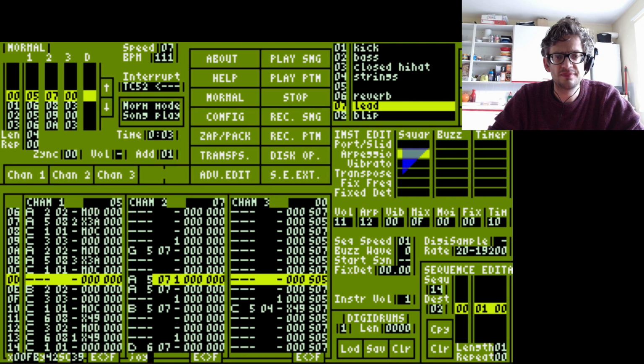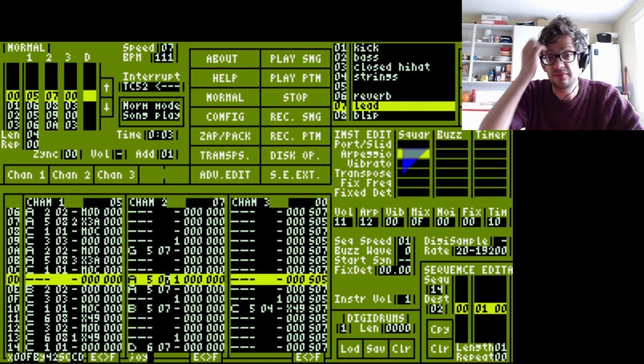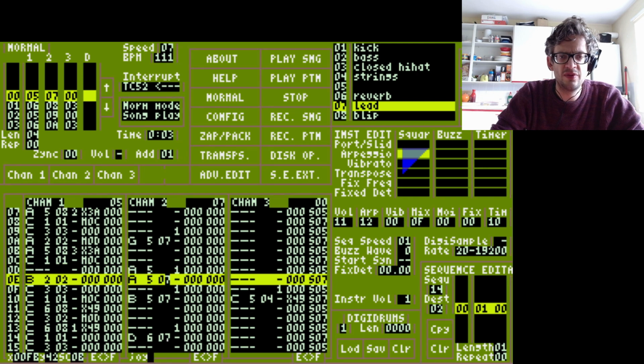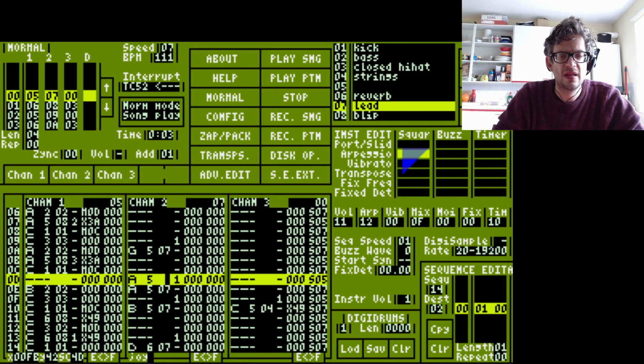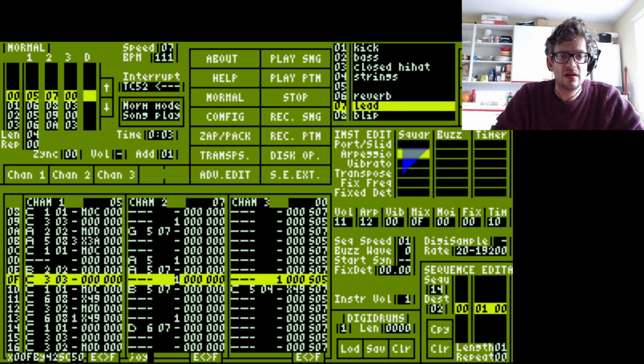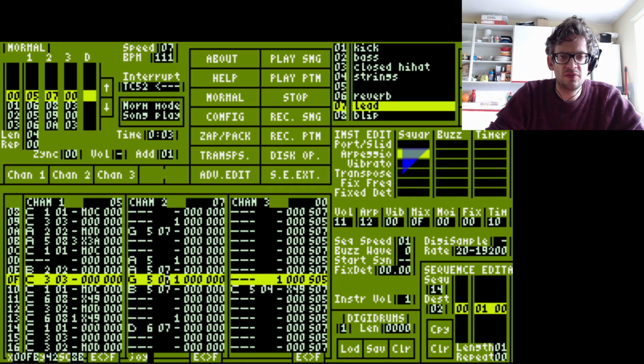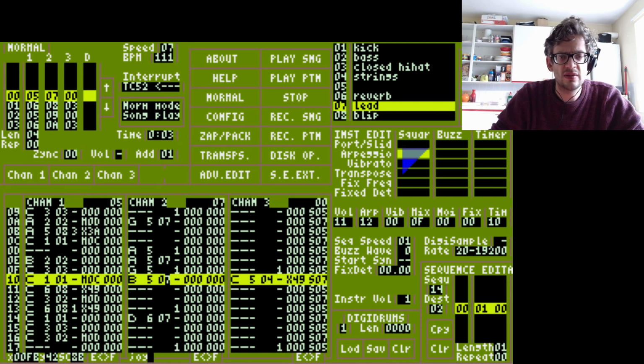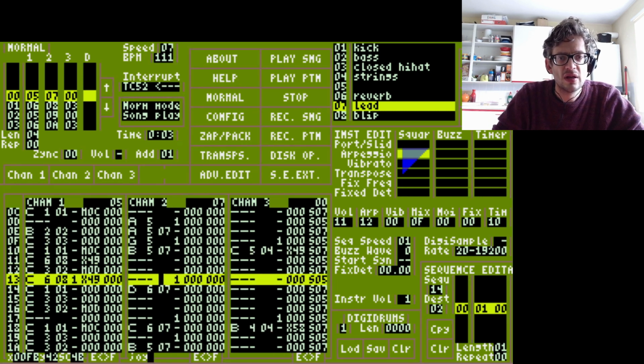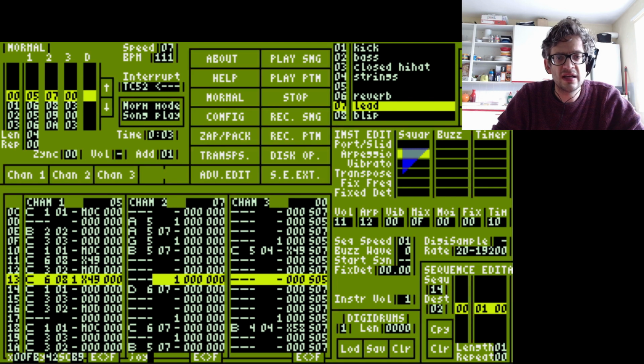A5, and we also remove the instrument number so that it doesn't re-trigger the start of the note, and we drop the volume level by 1. Now here in the next position, 2 notes before it was a G. Again we remove the instrument number, the volume is 1. Here, 2 notes before is an A.